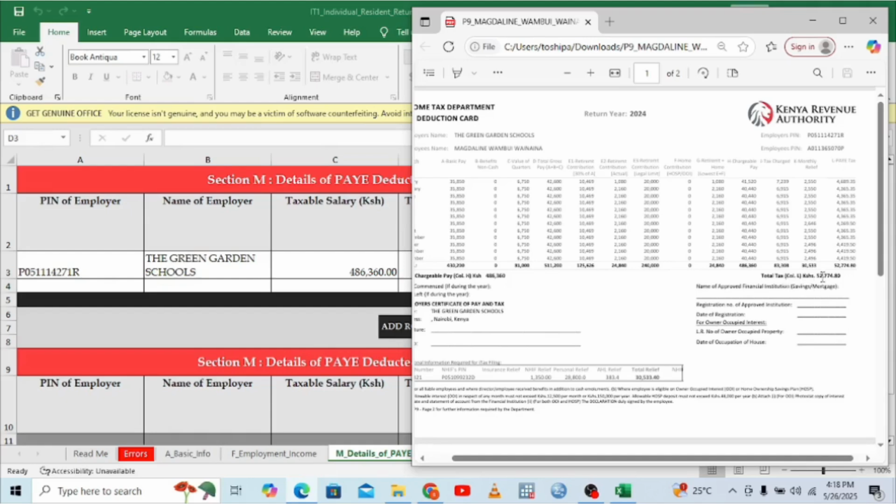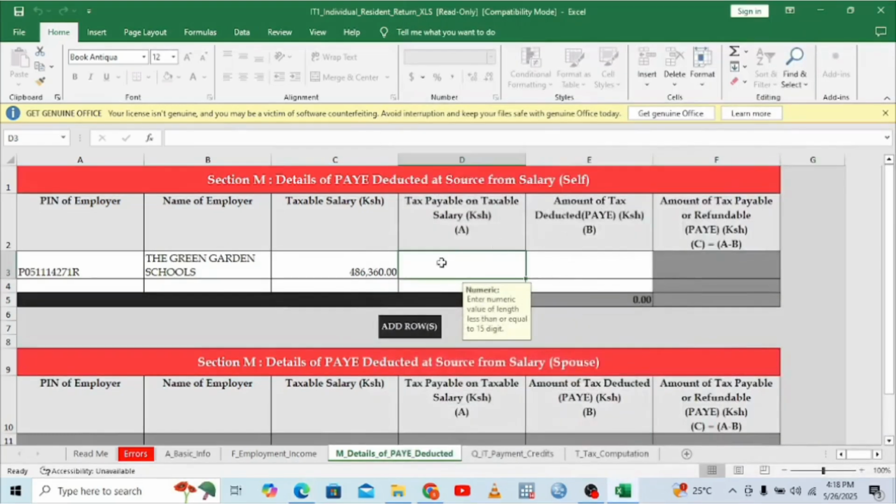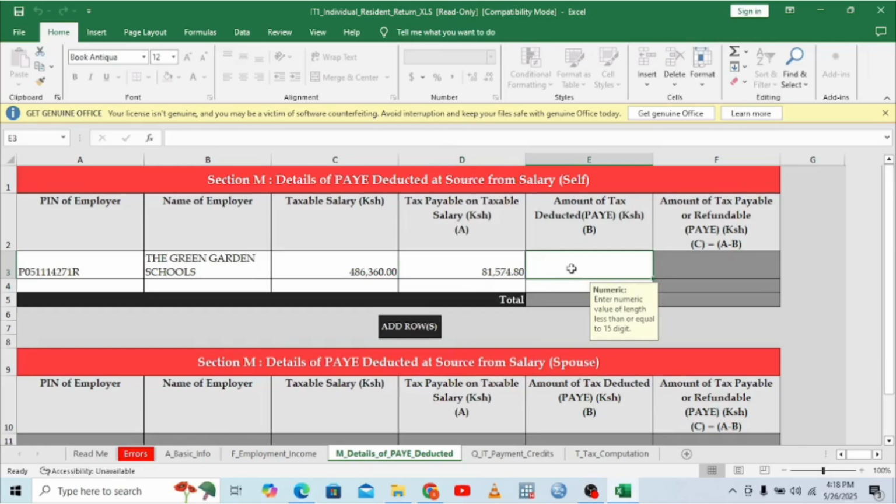You just need to take this value of 52,774.8, then add the personal relief of 28,800. Let me do that. That is the value you need to fill here. That value comes to 81,574.8.